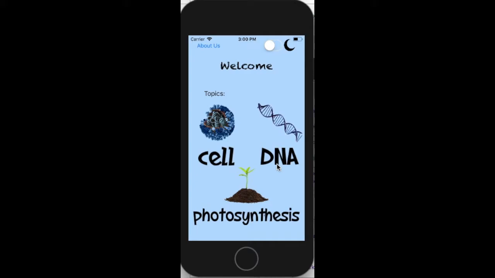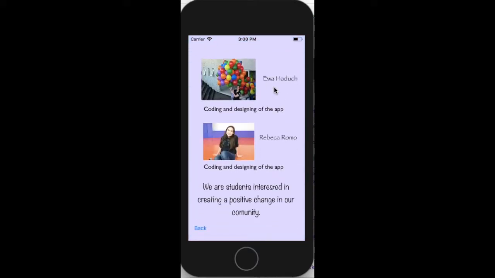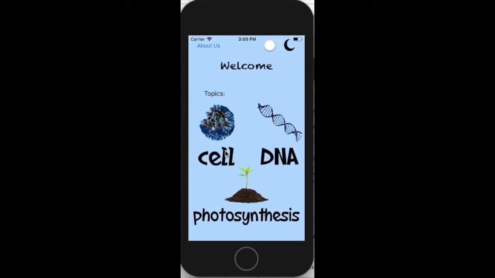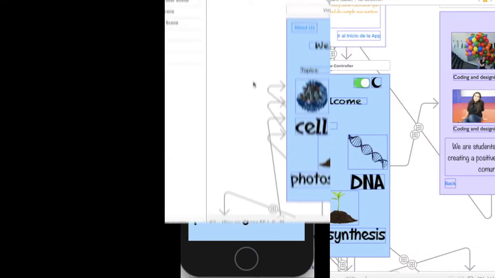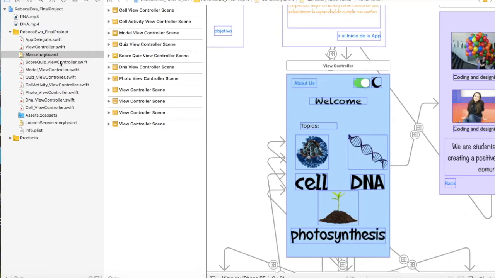And that's all of our topics. And also we have the About Us button where you can click and you can see our names and what our role was in the coding of the app, which is that we both coded and designed the app. And we want to create a positive impact with our app in our community. And that's it. Now a quick overview of our code.